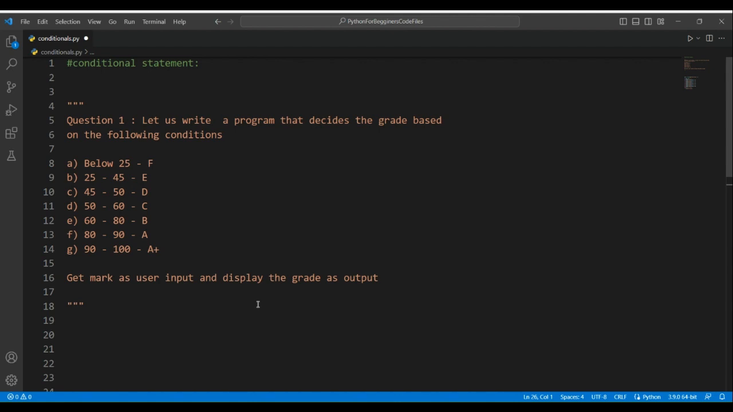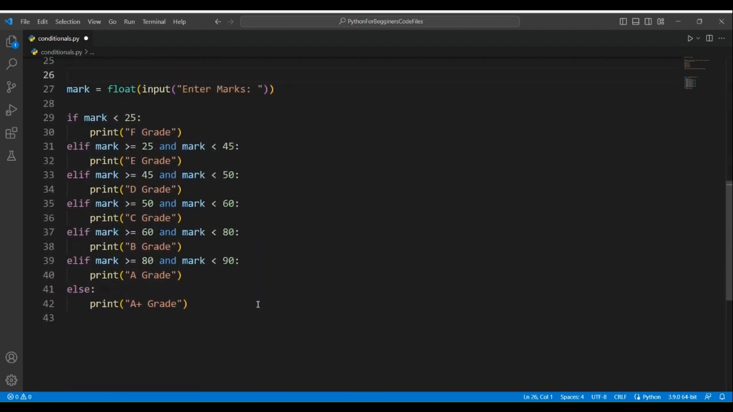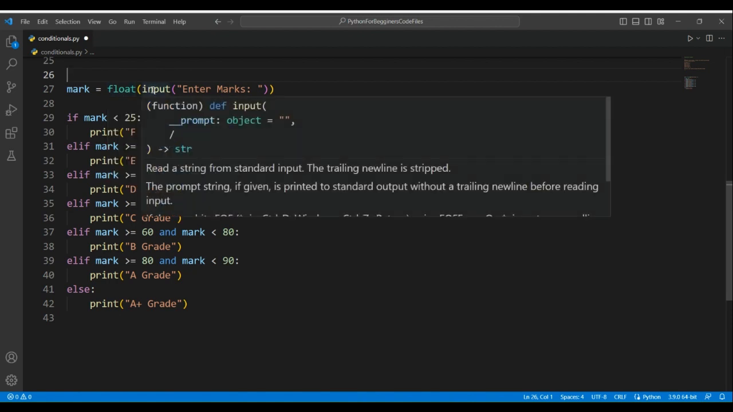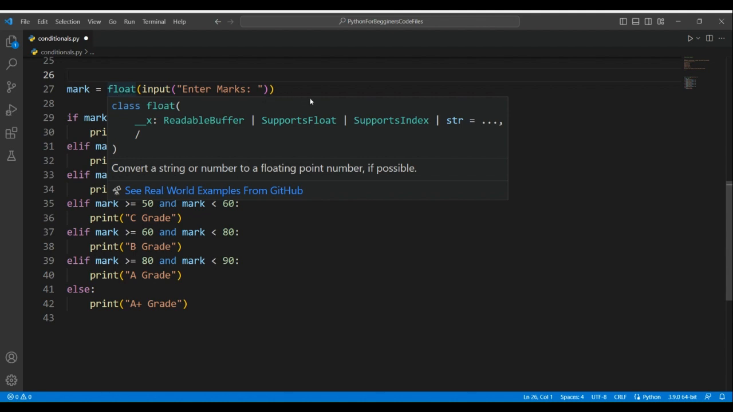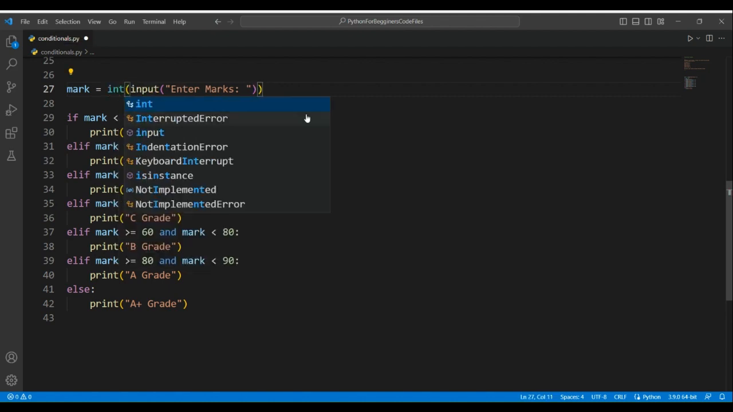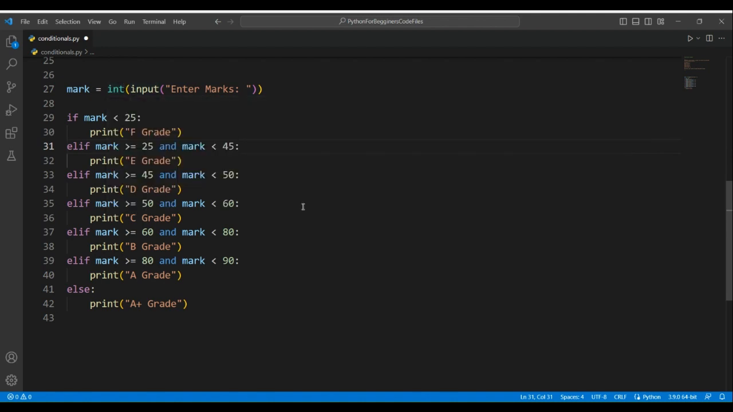I've typed the solution already to make it easier. So here is the solution. First, we are getting mark as input from the user. Here we convert the string, that is the output of the input function, into a float so that we can check. Okay, we don't have to convert it into float. We can even keep it as an integer. So we convert it into integer and use the if elif statement to check the grade.